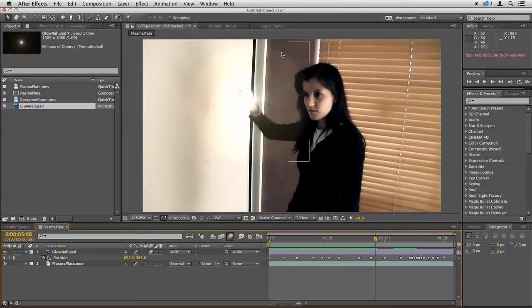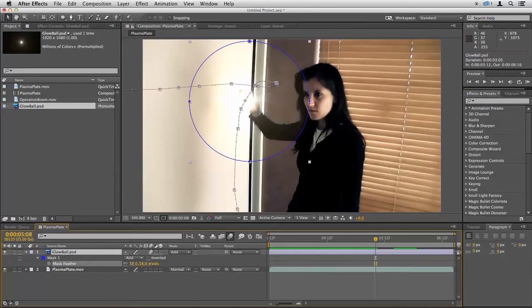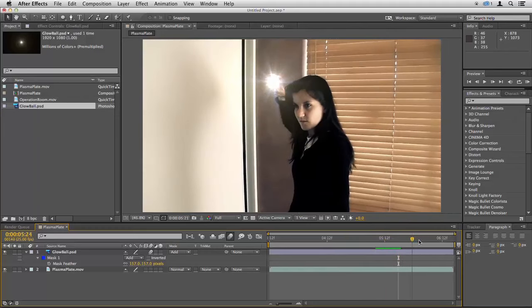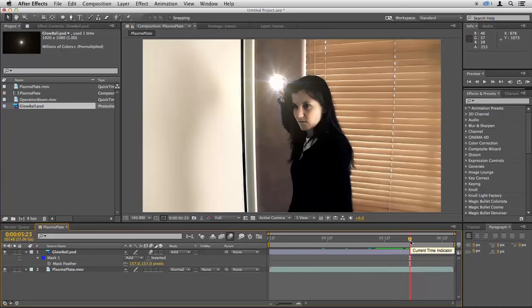I'm not so happy with that feather though, it's looking a bit too hard as well. I'm just going to expand that feather and that works better. I do need to add another mask as well, because you can see here the light is coming in front of her head, and although that's not too bad, you just get a much stronger feeling if you let some of the light go behind her head.